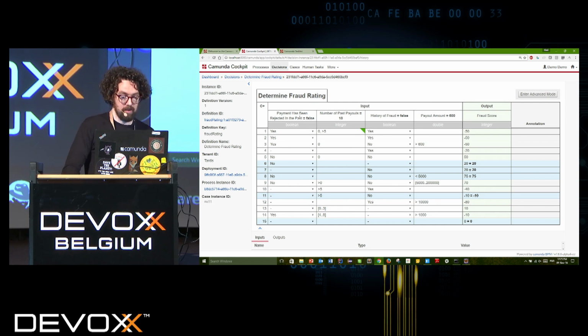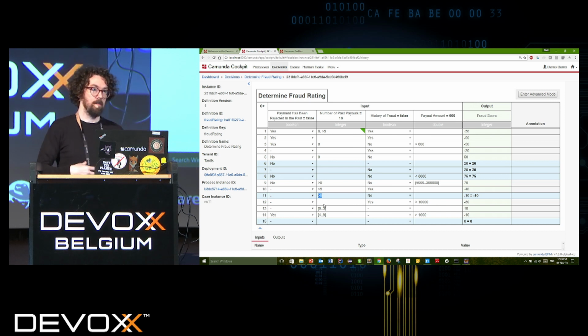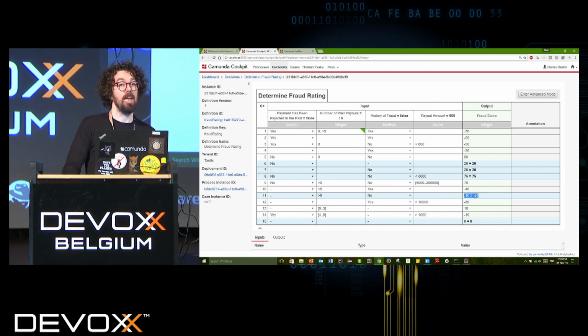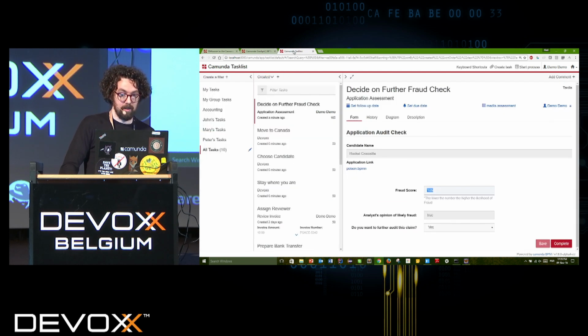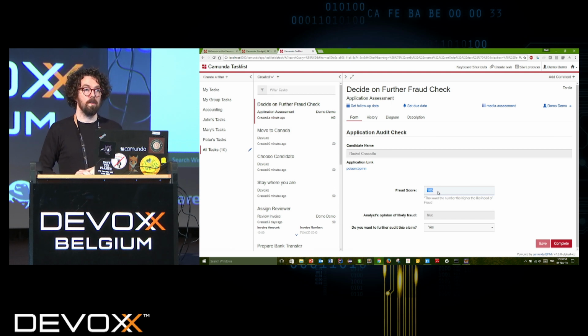So in this case, we can see that we have a rule saying that if payment has been rejected in the past is no, then we get 20 points. And if there's no history of fraud, we also get 20. And also if those things are combined and it's a very small amount, it's plus 75. We also have a rule here where if there are more than 10 payouts, and there's no history of fraud, we still maybe give them minus 10. So in the end, we ended up getting this 105 score.